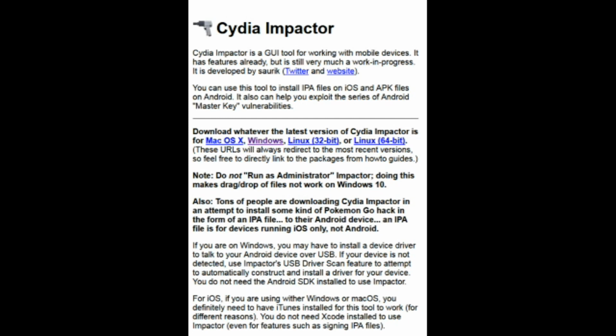And the tool's called Cydia Impactor, and it's available from cydiaimpactor.com. Just download it, that's what you're going to need. There's also some other things you're going to need as well. I'm going to show them on the screen on a notepad.